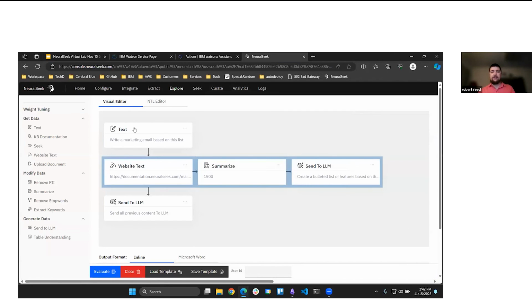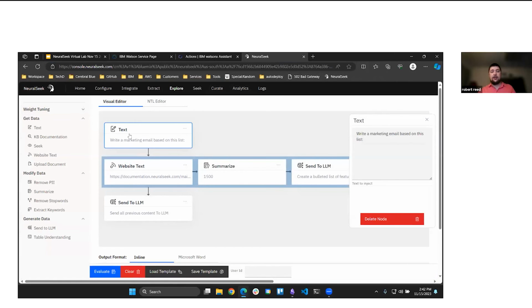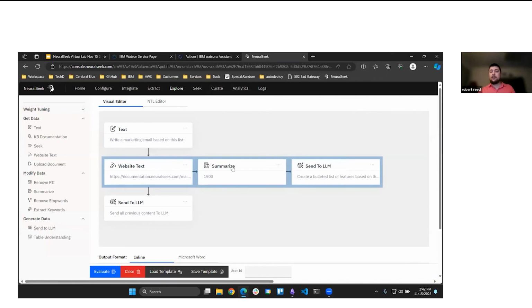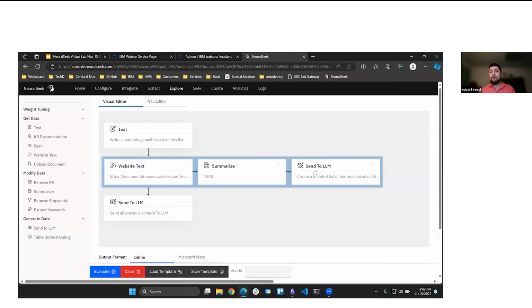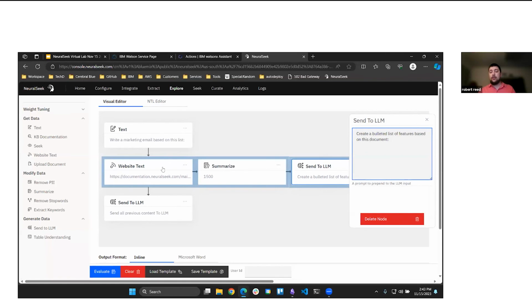Now you'll see how this isn't a straight line down. So the flow here is you have a prompt, you have data, and in this case, we're chaining this. So we're going to reach out to the website. We're going to grab all the text off of this page. We're going to type it into summarize. We're going to bring it down to 1,500 characters if it's longer than that. And then we're going to ask the large language model to create a bulleted list of features based on this document that's coming from the website text, summarize.